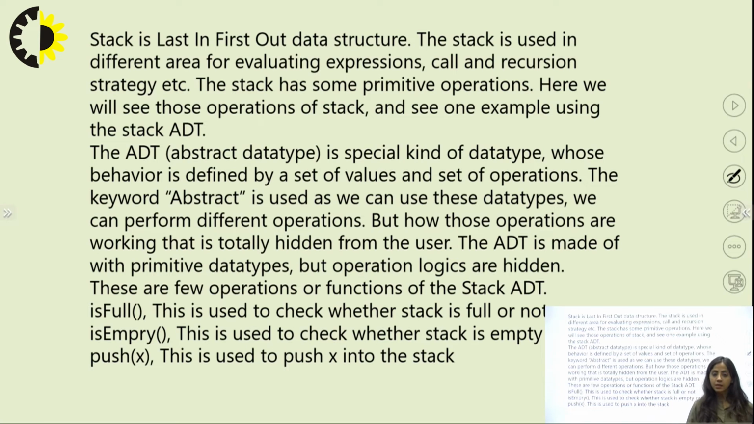So what is the stack? Coming back to stack, our main important topic for this lecture. Stack is a last in first out data structure. The stack is used in different areas for evaluating expressions, call and recursion strategy. The stack has some primitive operations. Here we see those operations of stack and one example using the stack ADT. The last element to go inside the stack will be the first one to come out.